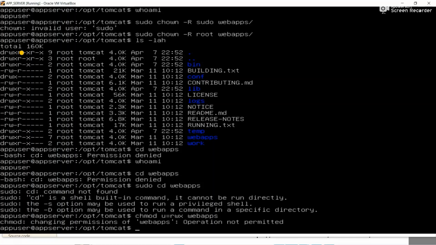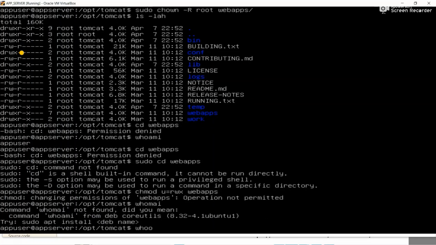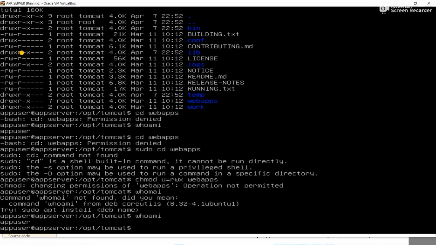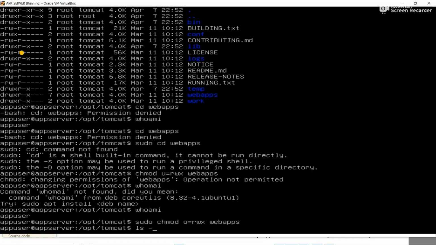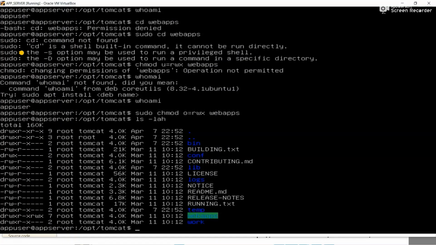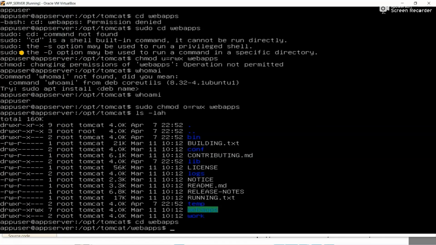That's because we are the app user, and the app user has no permission at all on this. So we have to do it with sudo. So sudo chmod, then there are three flags, mostly u, o, and g. So user, it has to be u+rwx. So perfect. If you do an ls -lh, later we'll change all this, realize that something has been done to webapps, it's saying that now we have rwx. So I can do a cd to webapps now, and I'm inside webapps.